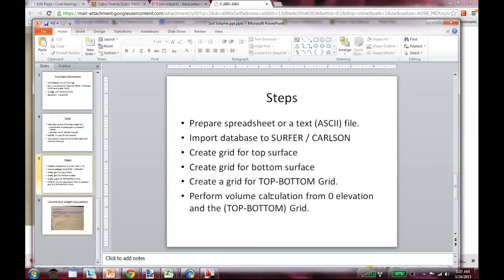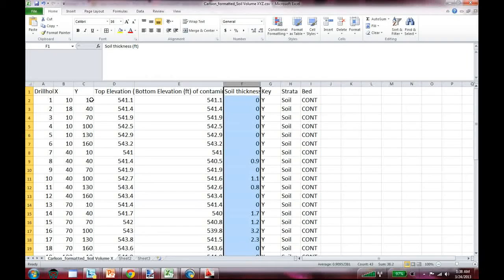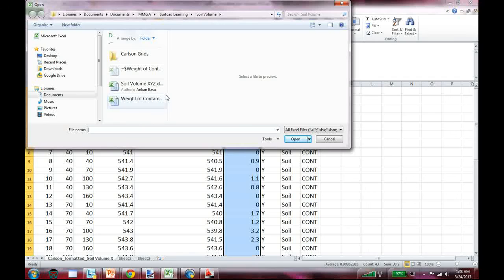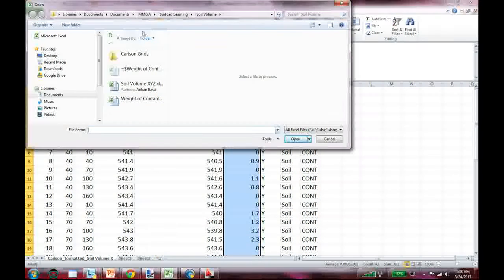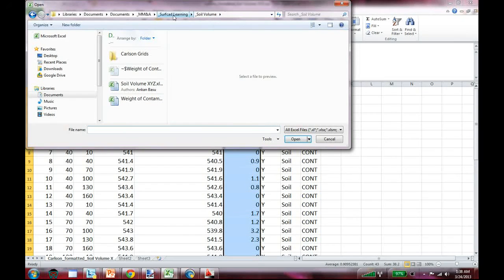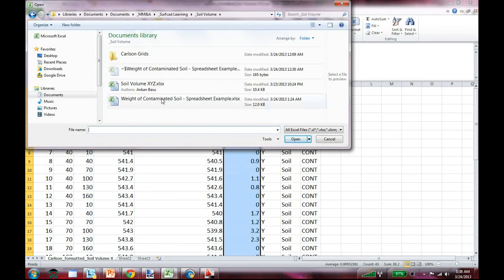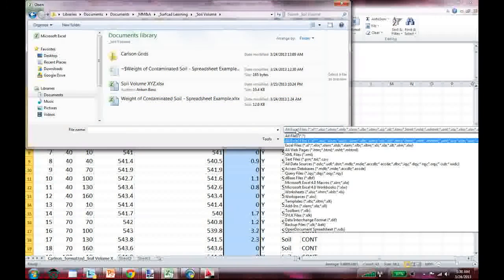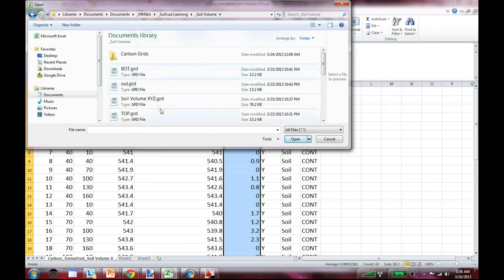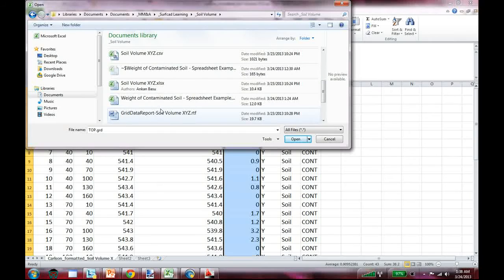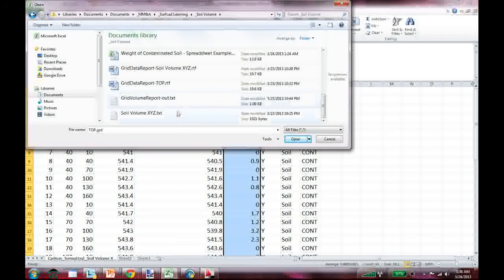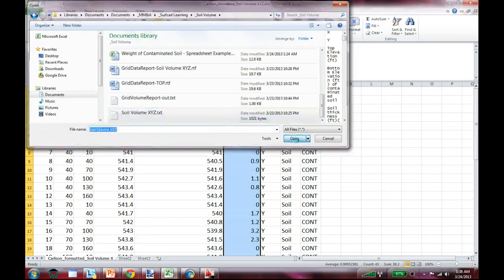And steps: prepare a spreadsheet or text file. So I already got that, and actually you can also see that I have created some text file. Which one is the text file? Here we go. Should have a text file in here. Yeah, this is the soil volume XYZ text.